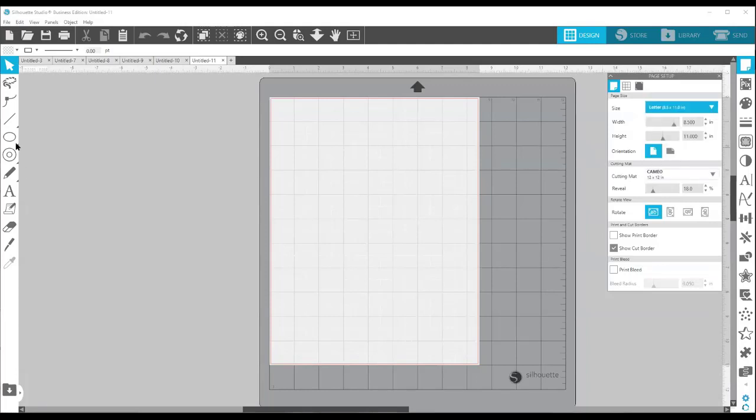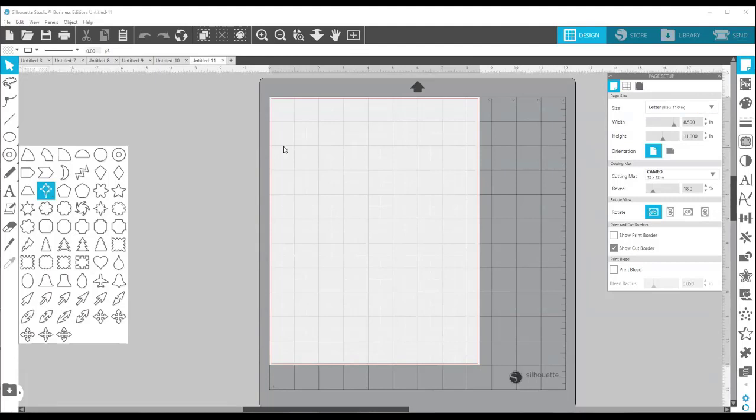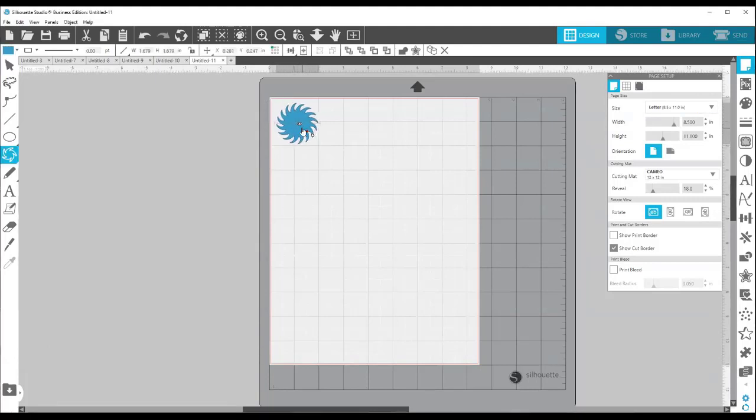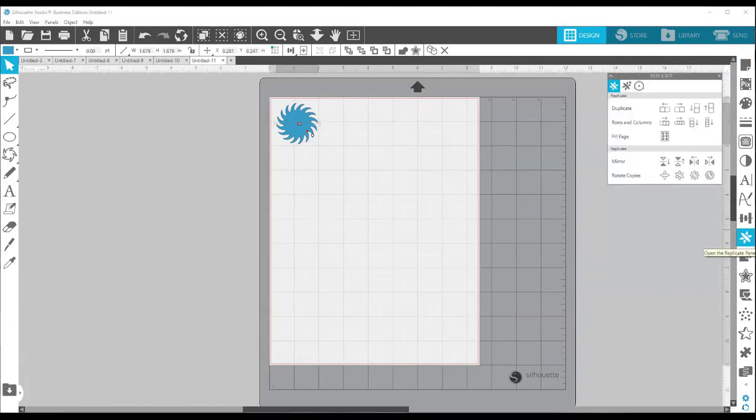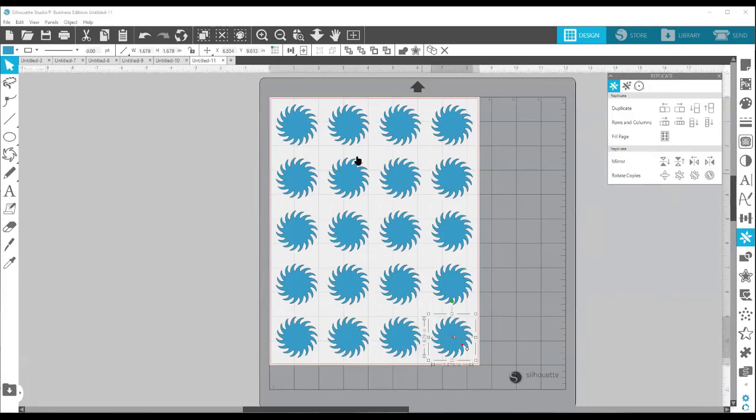And if I was to come over here and get a shape, and I want a whole bunch of them, and I just want to fill this whole sticker sheet up quickly, I can just come over here to the replicate panel on the right hand side, click on that, and then notice this button right here. It says fill page. Now, it fills it pretty well, but I like mine filled a little bit more full than that, so I'd probably fix mine so they were closer together. That's a quick way to do it if you want to fill a whole page up with something quickly.